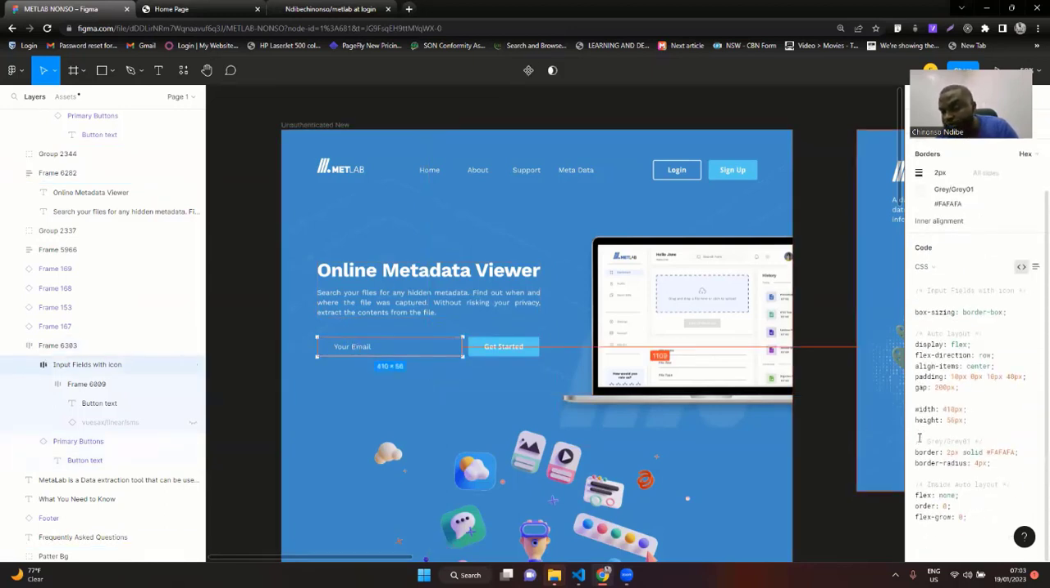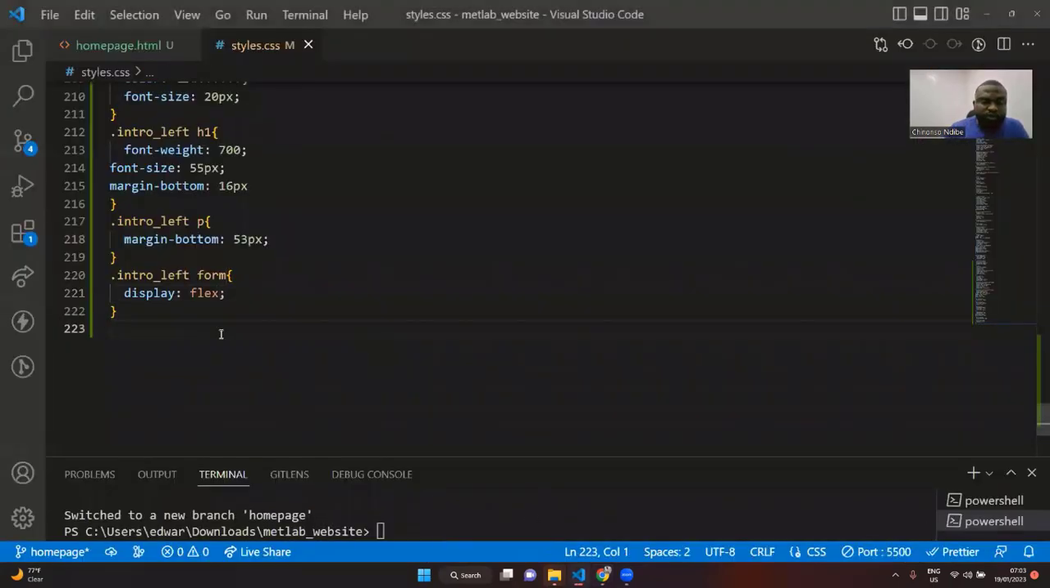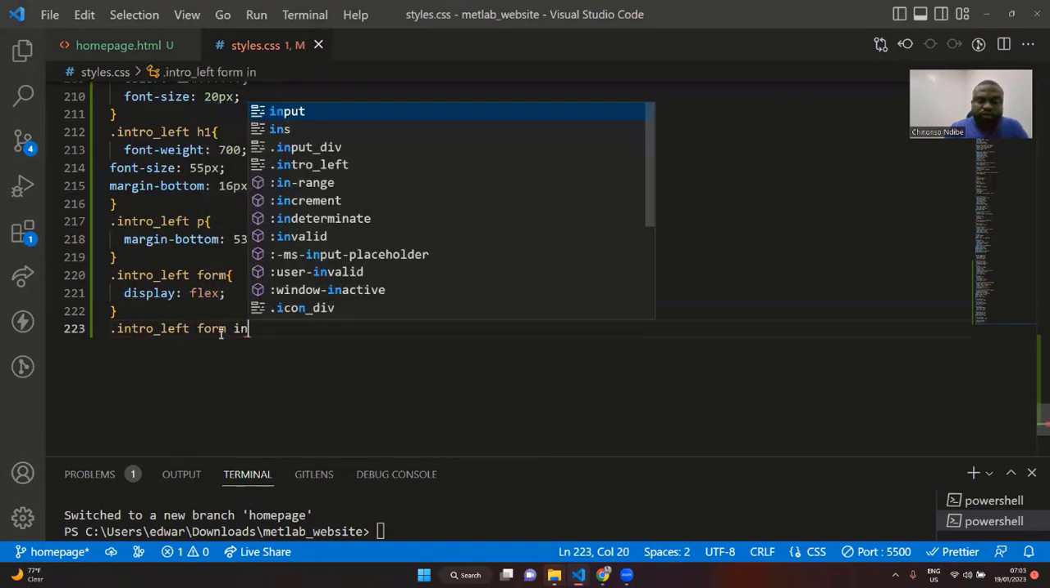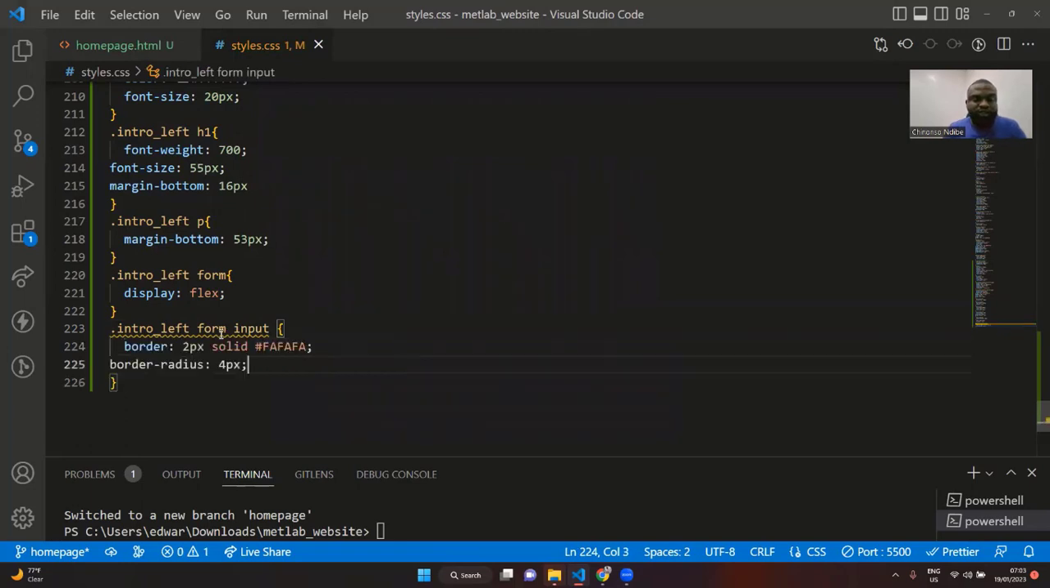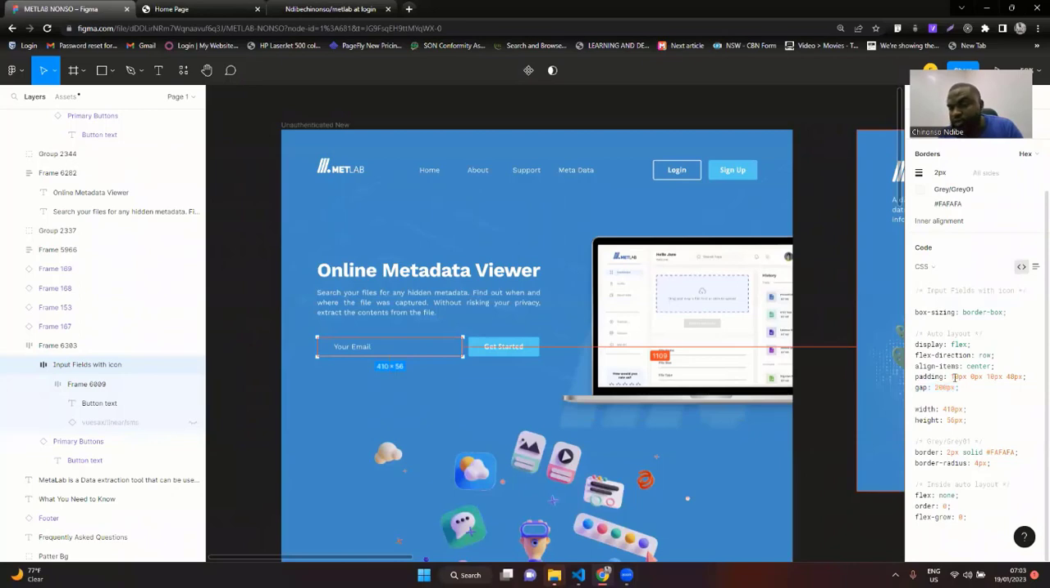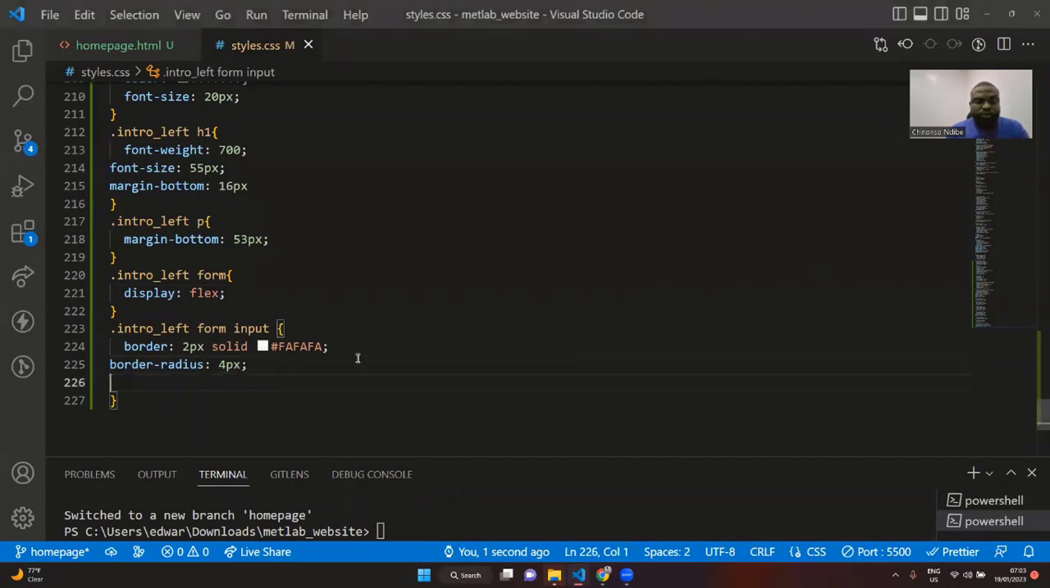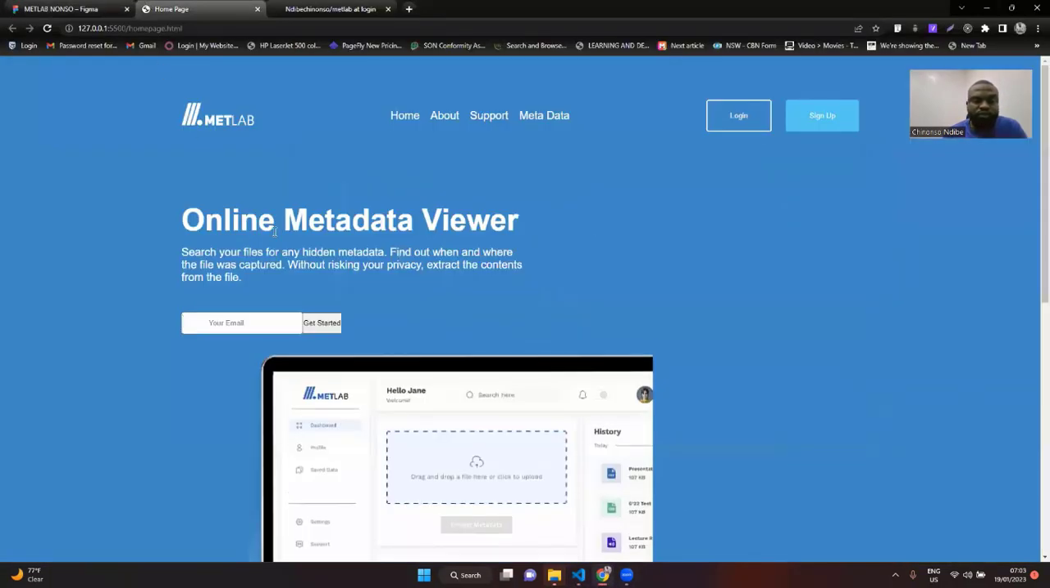So let's style the inputs. All right, so this is the input styling. So we need the border radius, the border. Okay, we'll come back for the padding. So let's select it this way. Dot intro left form input. Kind of adds the level of specificity, and then get the padding. And then paste it. So padding top, right, left, and padding down.